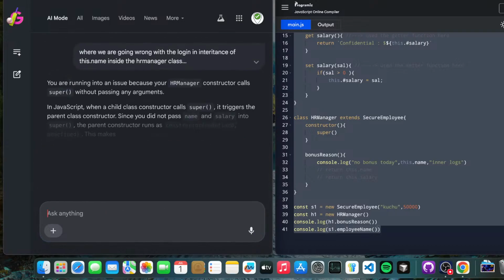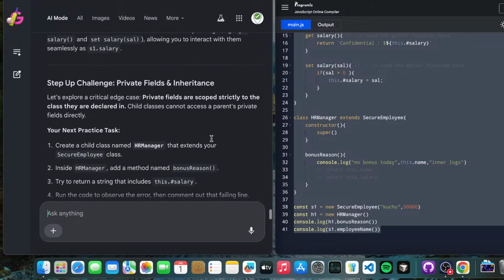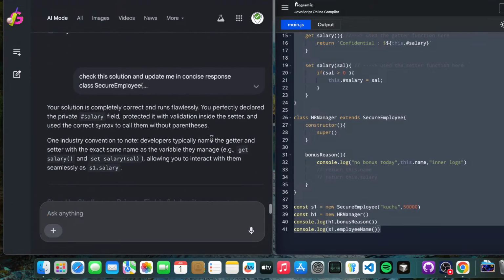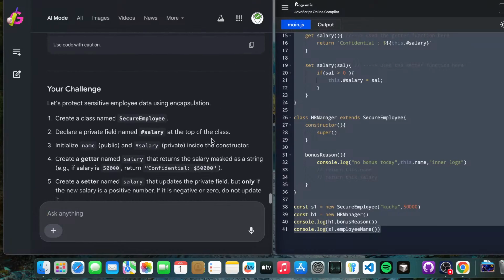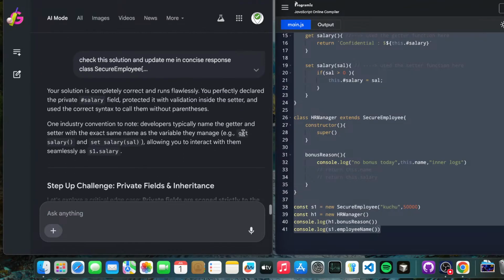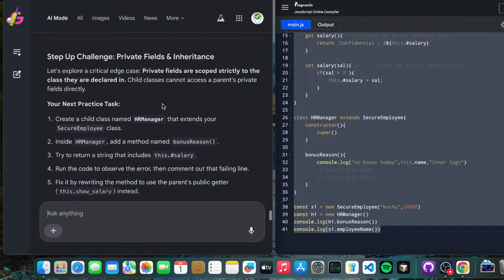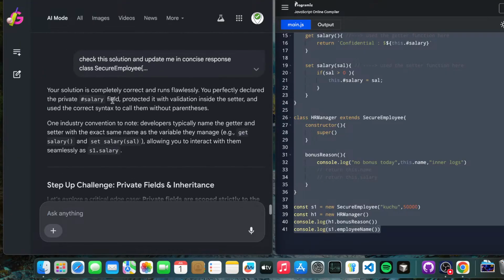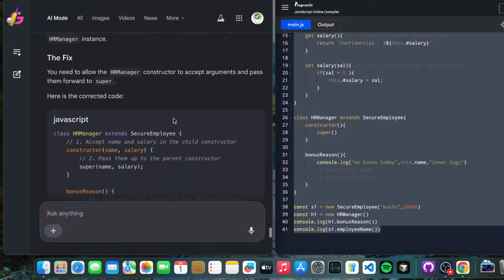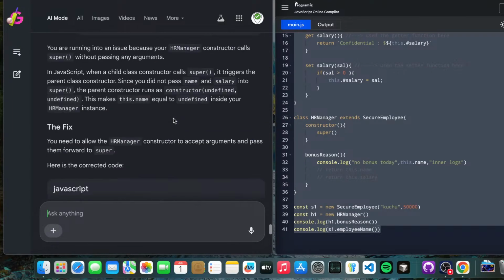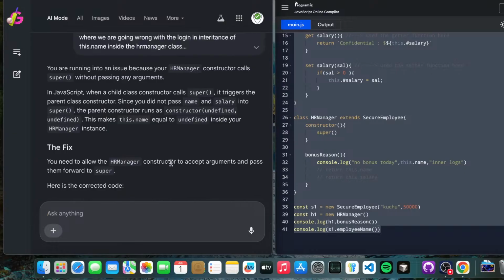Okay, apart from this we have solved the encapsulation thing. We created a private field and successfully demonstrated that. Let's see where we are going wrong. Set up the private inheritance, your next task. Just guide me. The solution is completely correct and flawless? No, not this. So you allow the constructor to accept the arguments and pass them upward to super.